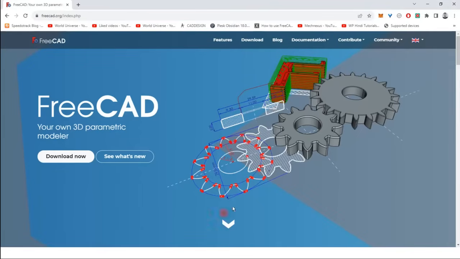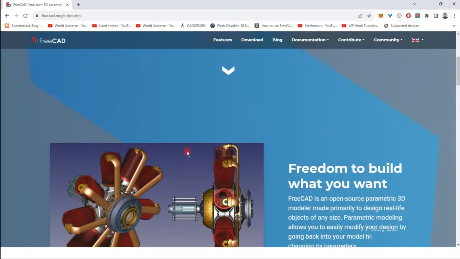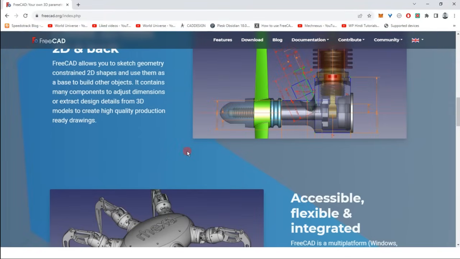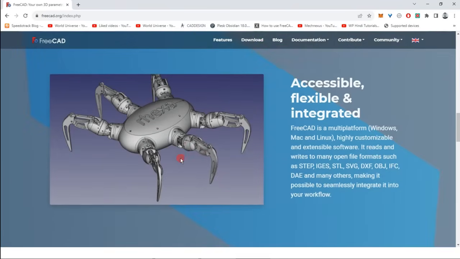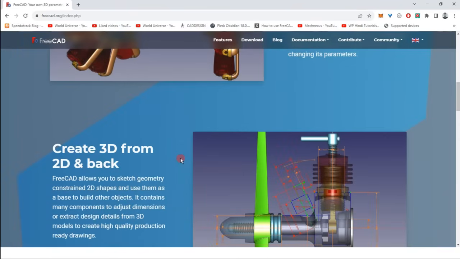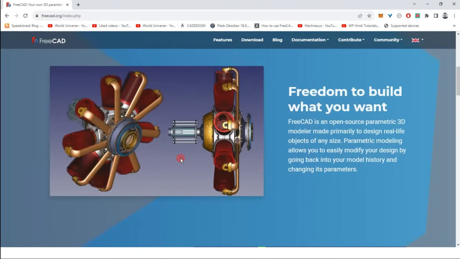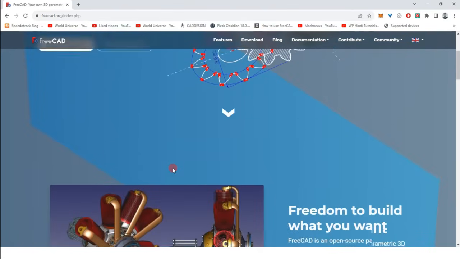You can visit the website freecad.org and see how capable FreeCAD is and how it can compete with modern 3D software like SolidWorks and Autodesk Inventor.